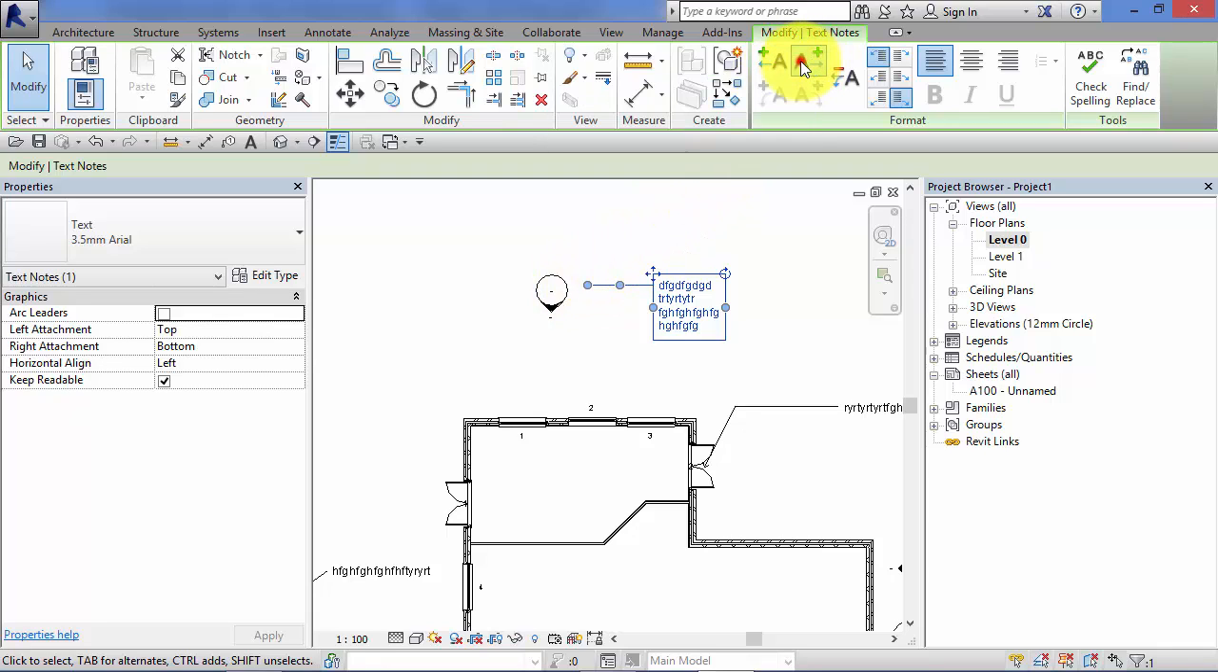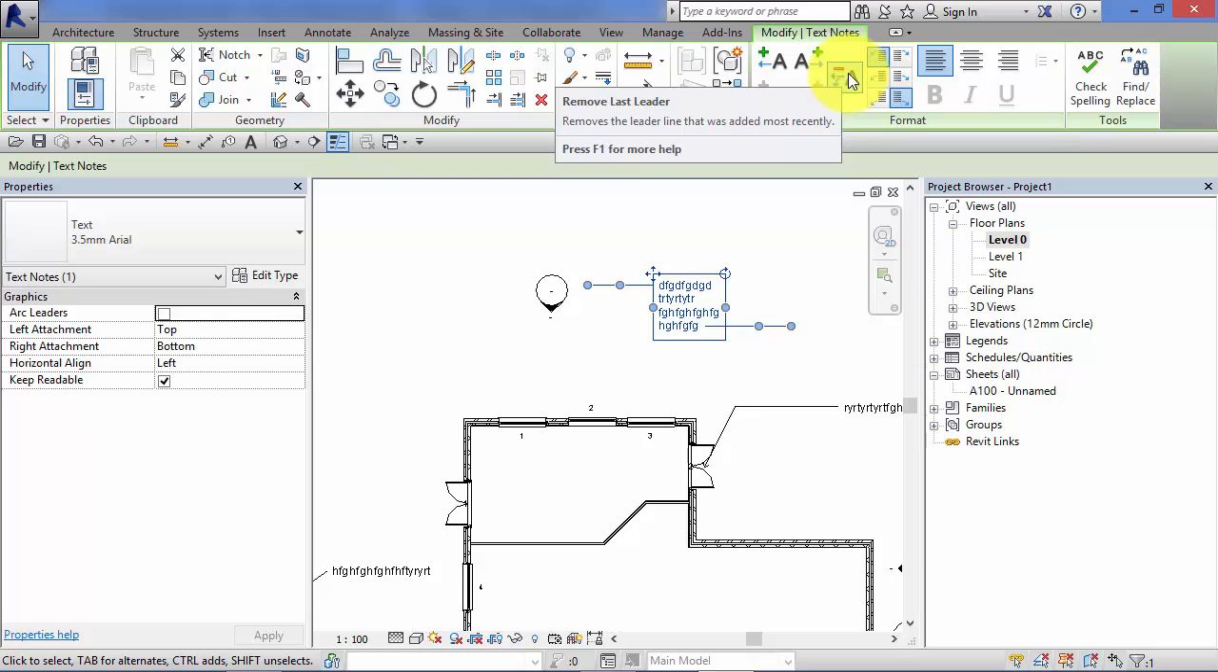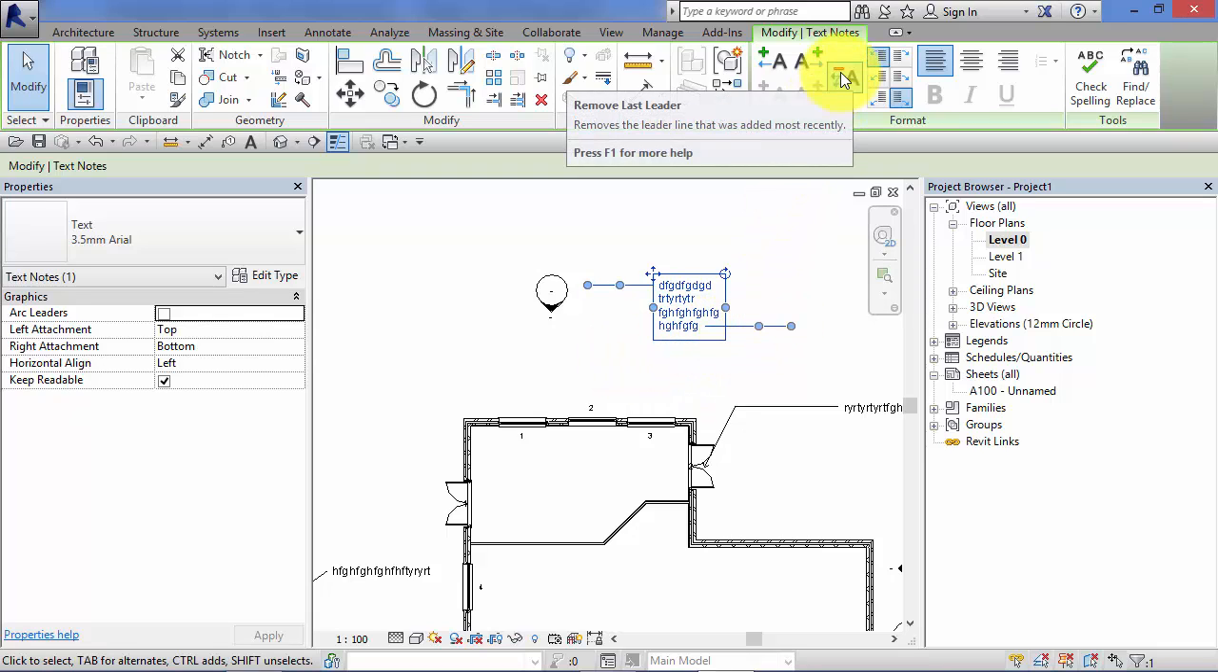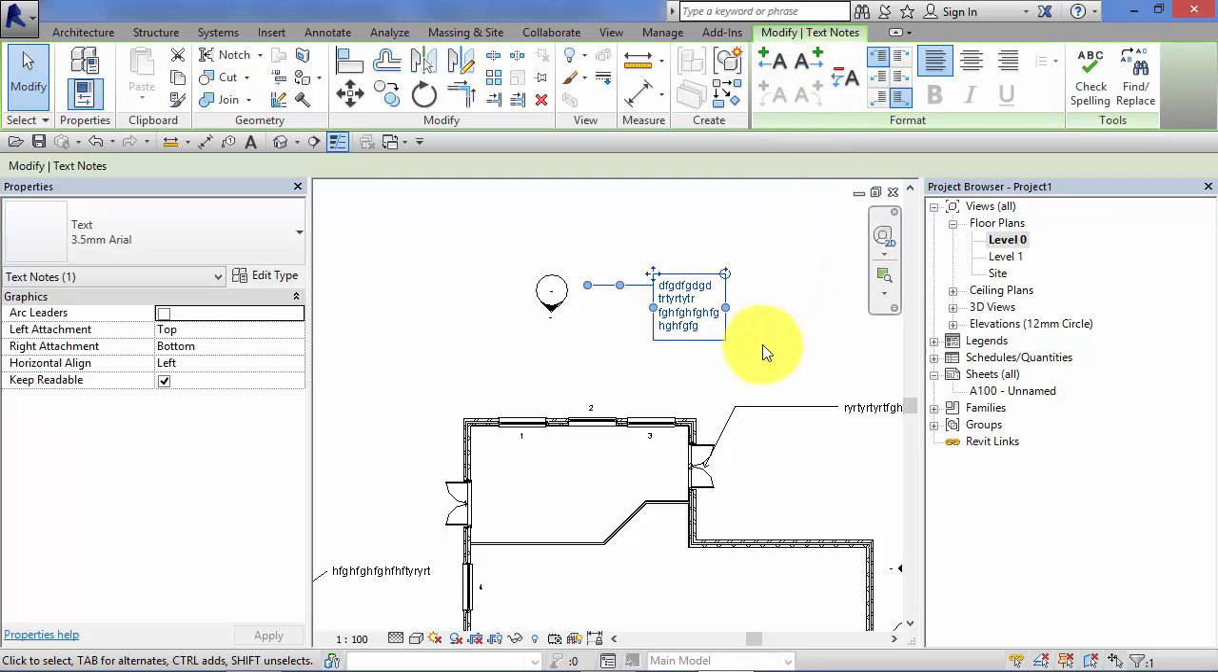We can also go and add multiple leaders, so we can add one to the other side as well. Once you've got a leader attached to your text, you can see there's a minus button there as well, so we can actually take off leaders that we've added, and it takes them off in reverse order to the way they were added on. So this was the last one we added on the right hand side, so if I go ahead, click that, it takes it off.